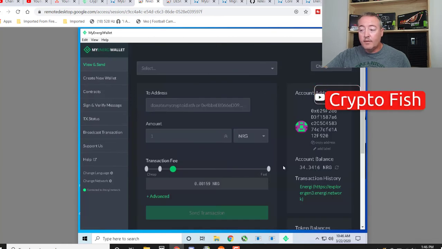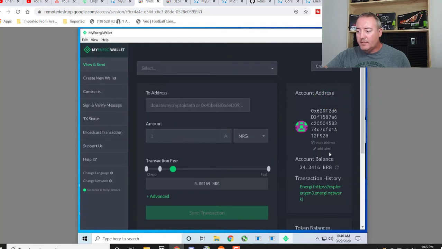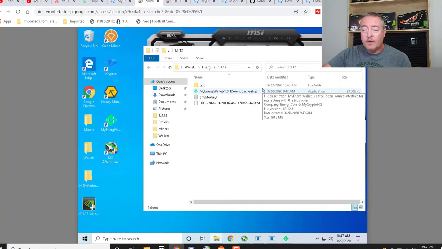And there we go. Your wallet is good to go right now. Here is your actual wallet address right there. You can go ahead and just click on copy address right there. It's copied. As you can see, I got 34.34 energy in there right now. So now that you have the new version of the wallet, if you have an older version, you're going to want to migrate your coins on over to it.